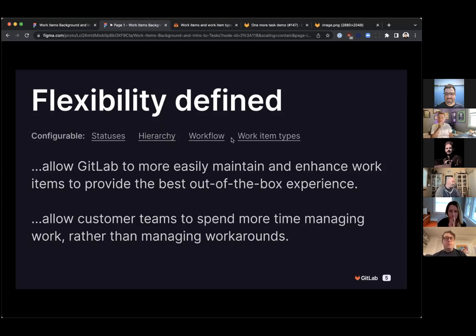Workflow, that could be an automation. If you have custom statuses, how do you move things through this process without having to manually move everything through the process? And then eventually work item types. We could actually offer the capability, with work items in the way that they're built, for customers to define their own type. If they want to create something that we don't have out of the box, there may be tools for them to do that.